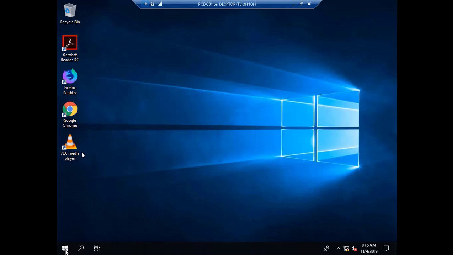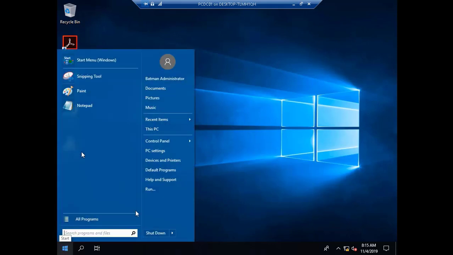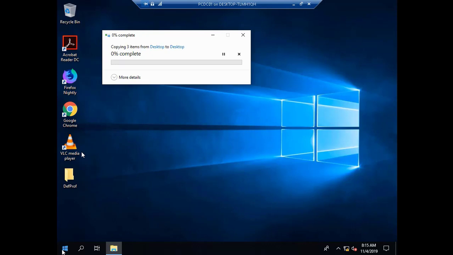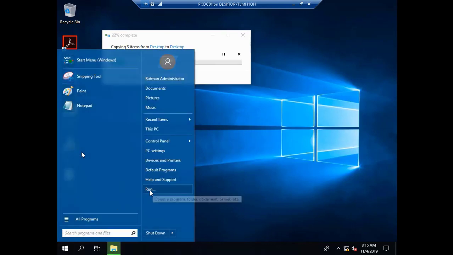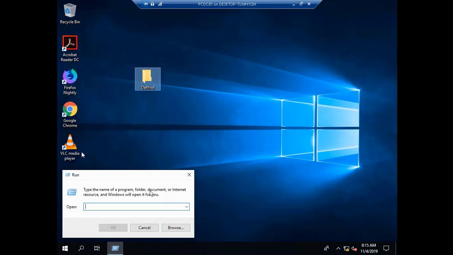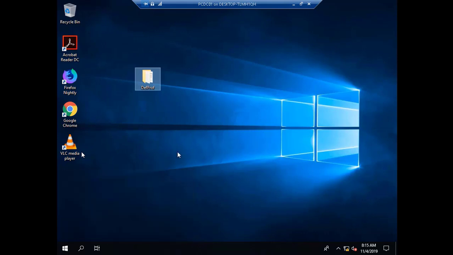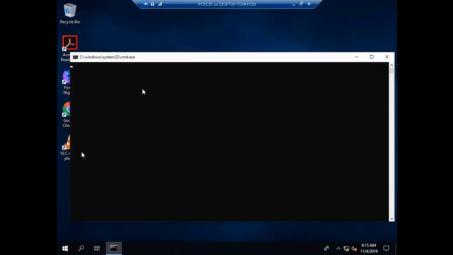Here I have copied the folder that contains the program, and then we will go to the command prompt. You should run it as administrator. Here we type cmd, but here is a mistake: I didn't run it as an administrator. So here I am going to cd desktop, because my defprof program is on the desktop, and then we will go to the folder of the defprof.